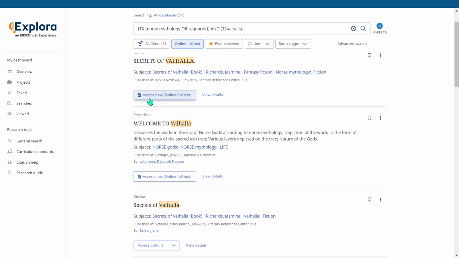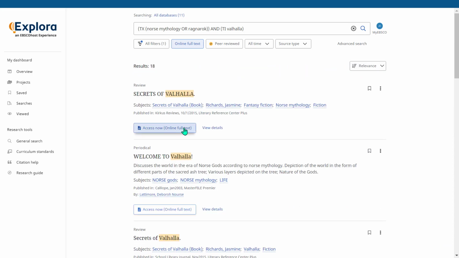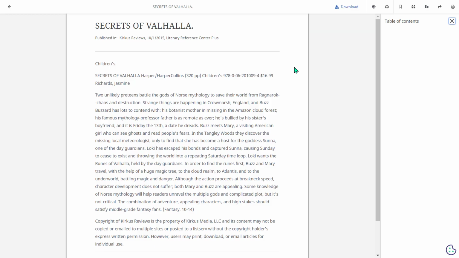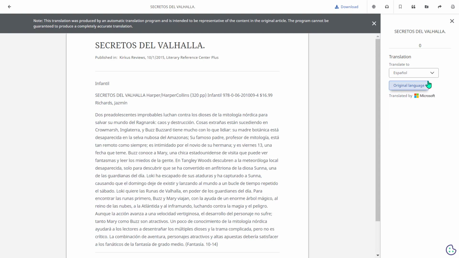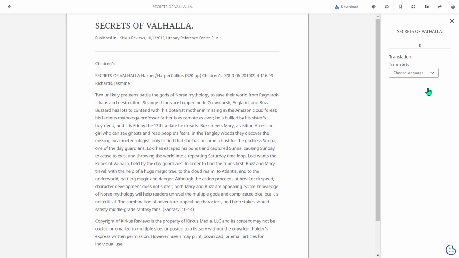In our results view, you will see options to access the article now. As an example, let's select Access Now Online Full Text for the first result. The benefit of the online full text is that it does come with a translate tool, and this enables us to translate into a different language other than English. So as an example, let's say we want to translate to Spanish. We can easily select it from the drop down, and then our article will appear in that translated text. We can always return to the original language by clicking the button for original language.